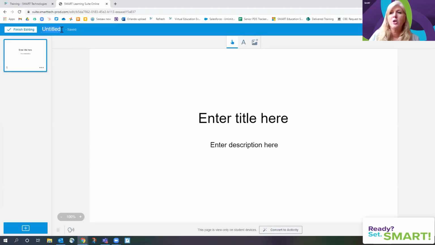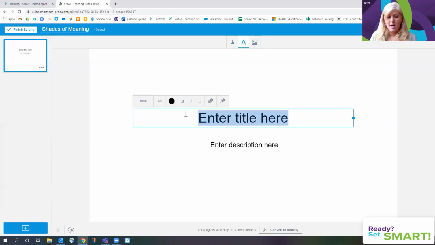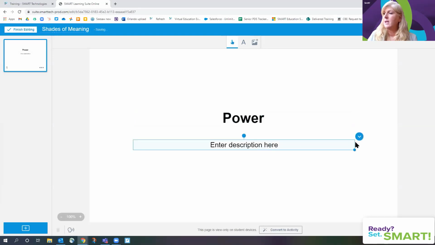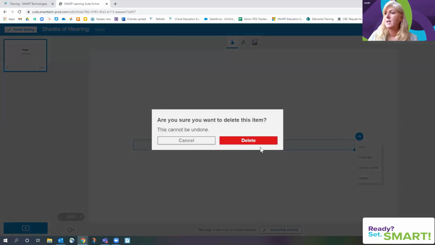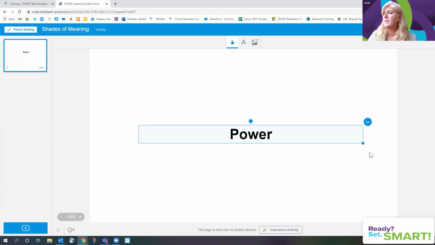And I'm going to create a lesson on vocabulary building. And my students are learning about shades of meaning. And so I'm going to call this file Shades of Meaning. And what I want to do here is I would like to have the ability to put a word in the middle of the page. And I'm going to go ahead and delete the rest of these. I'm just going to click on that drop down arrow. I'm going to delete and bring this down into the middle, and I'm going to resize it.